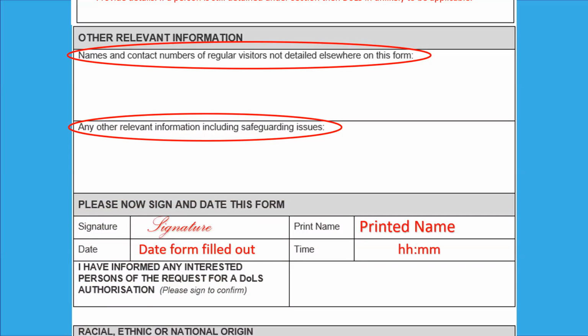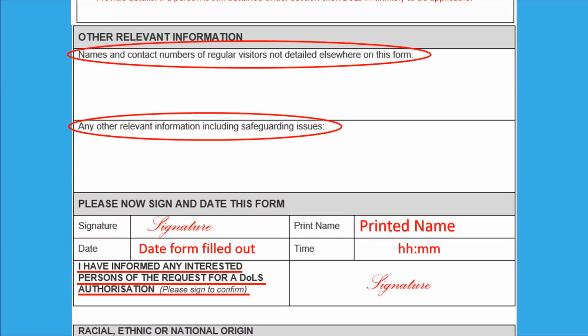It is also necessary to confirm you have informed any of the interested persons of this request by signing here. If you do not have an interested persons listed, it's appropriate to leave this blank.